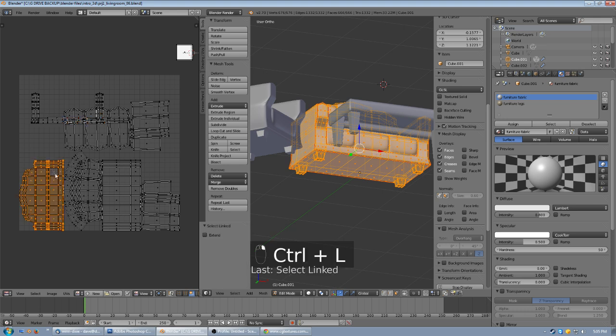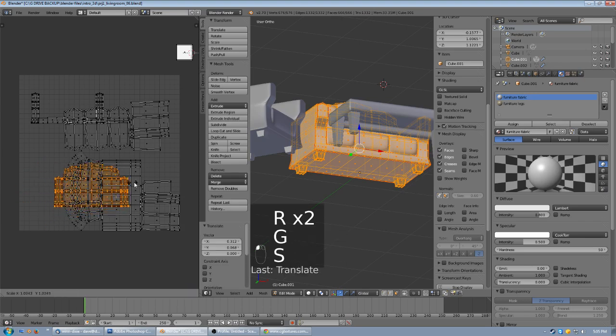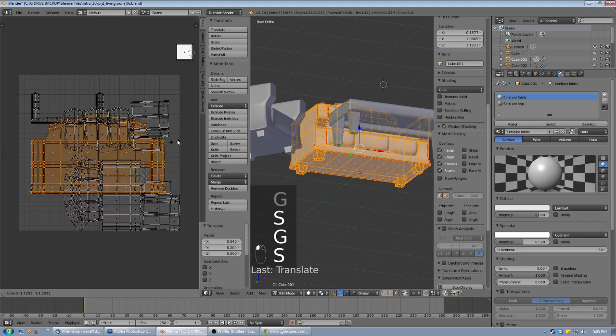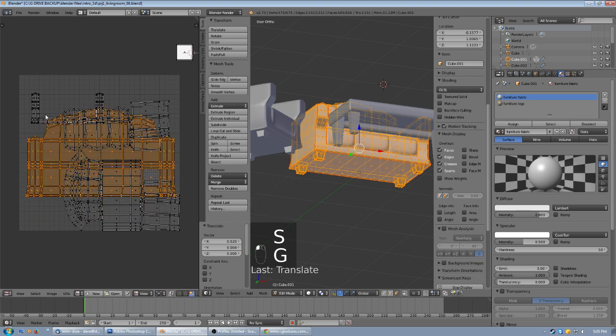So I want to select the back of it. And this will be kind of like on the walls. We'll just rotate it 90 degrees. There we go. We can overlap and not have to worry because it's all going to be a tiled texture.